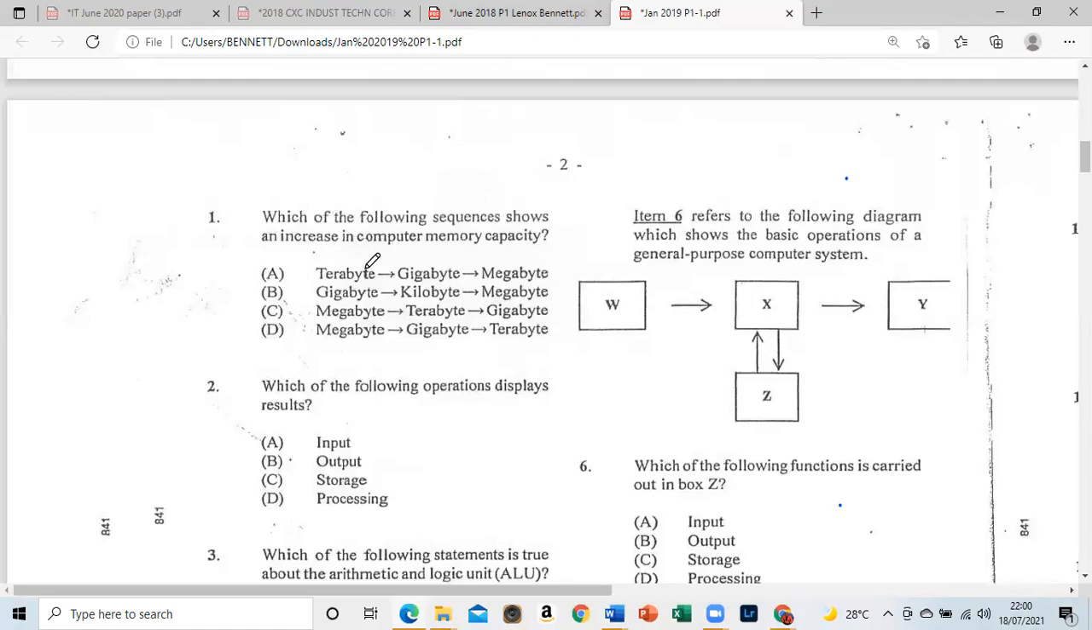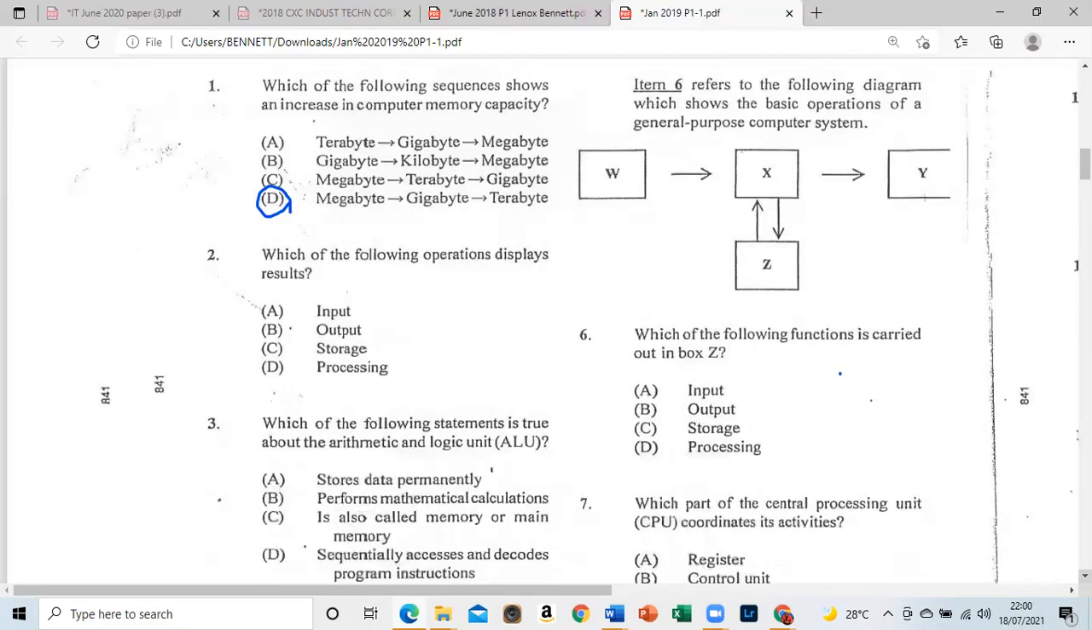Which of the following sequences shows an increase in computer memory capacity? It's supposed to show an increase, so it's from the smallest to the largest. All right, so it's from megabyte to gigabyte to terabyte, and that was done on the 2020 paper. So we can just scope right into it.